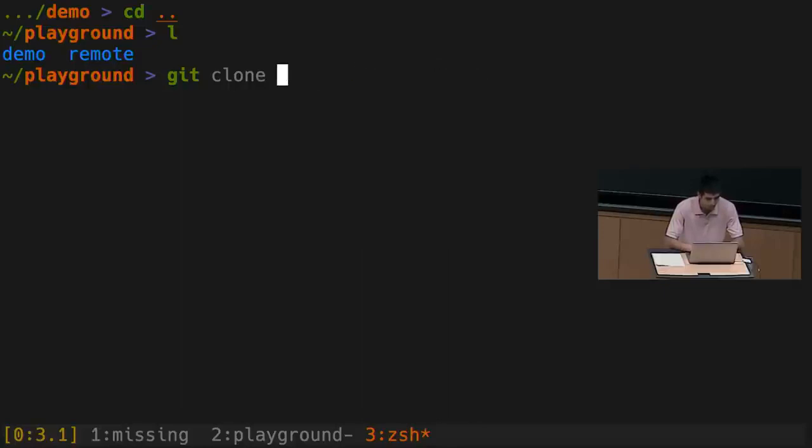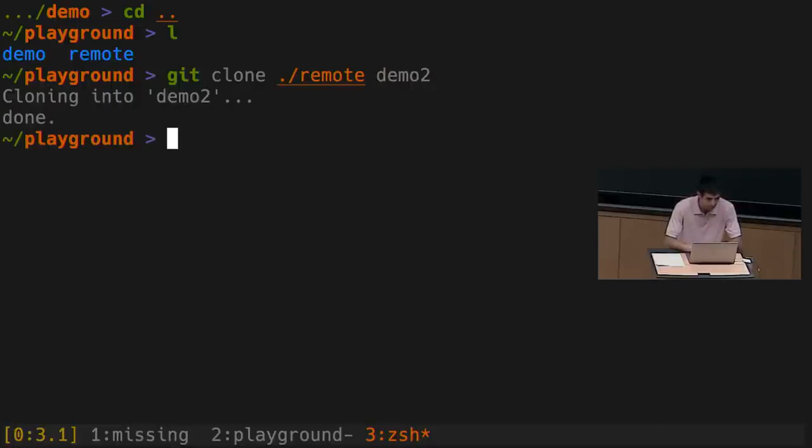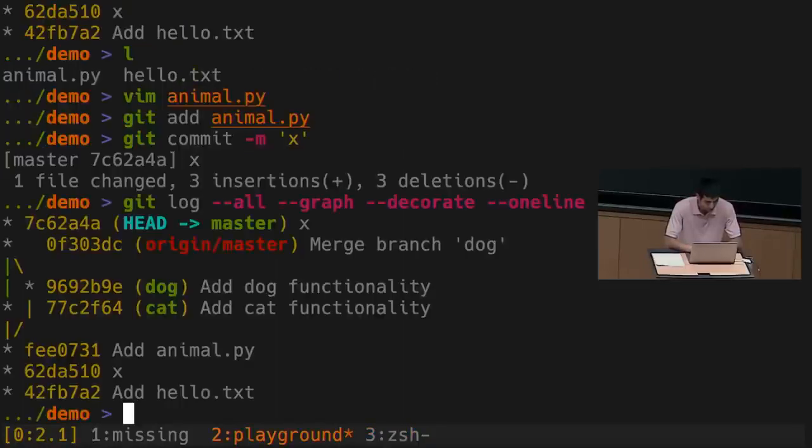So in our case here, we're just going to clone from this remote directory. We're pretending that this remote folder is actually a remote machine. And then we'll clone it into the folder called demo2. So cloning into demo2 done. And I'm going to cd into that directory. And then now here, I'm going to rename these tabs at the bottom.